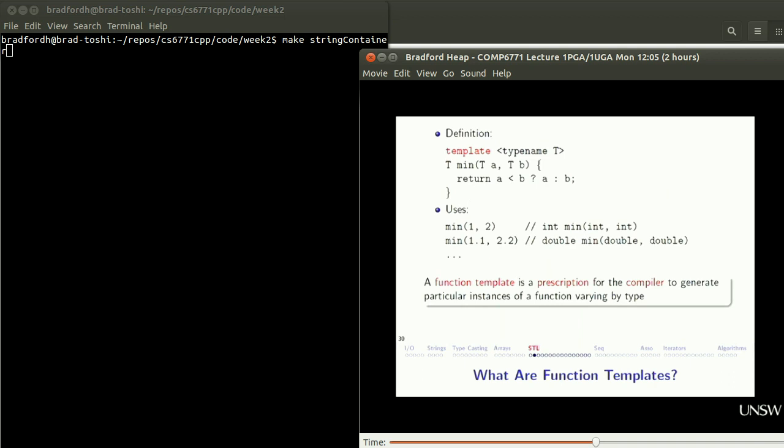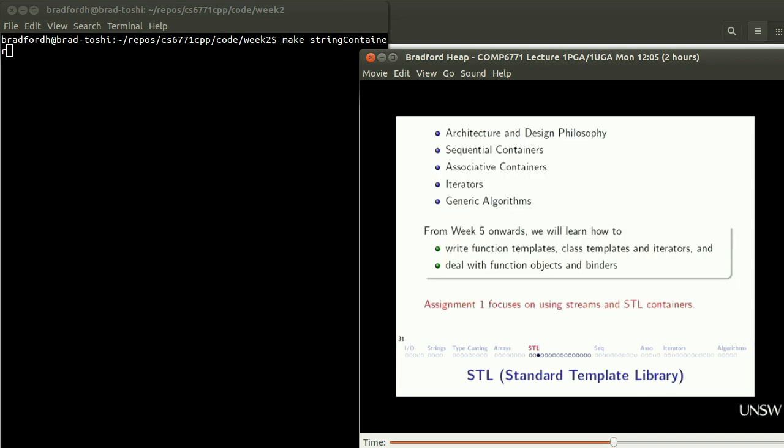So the template is a set of instructions for the compiler to know how to automatically generate varying different types of functions for you. Just because we have the template there doesn't mean we actually have one function. What it means is we only write that function once. At compile time, because we're calling, say, min(1, 2) and min(1.1, 2.2), that gets converted into two different functions automatically. So let's talk about the STL.